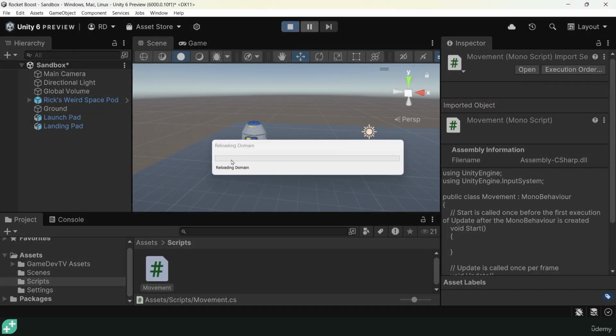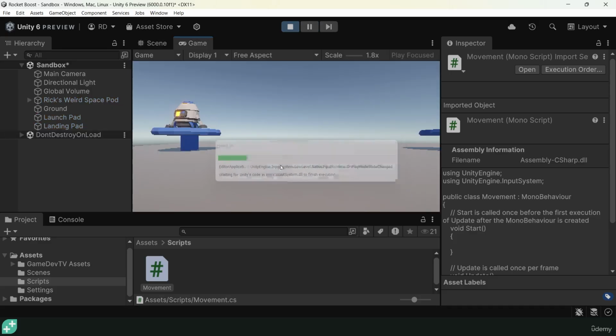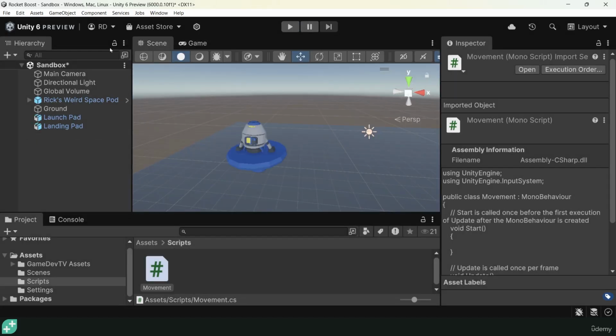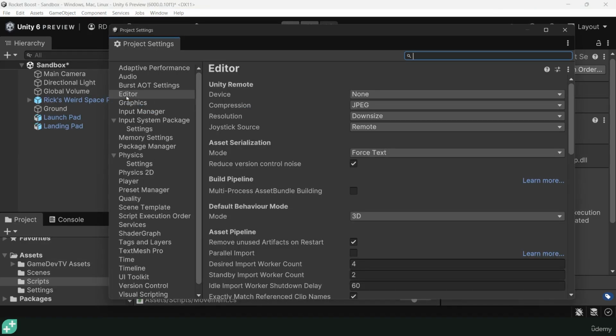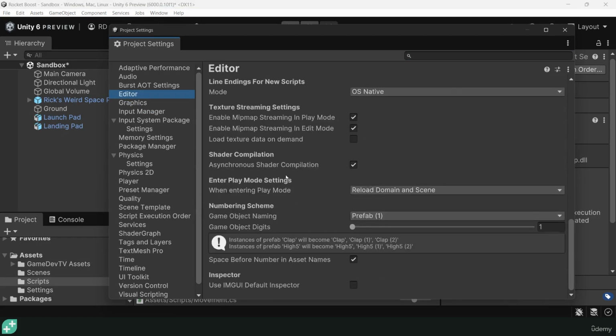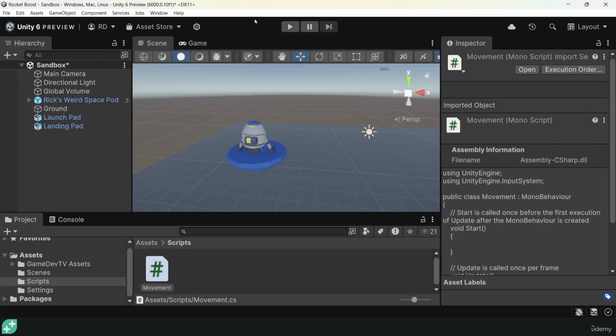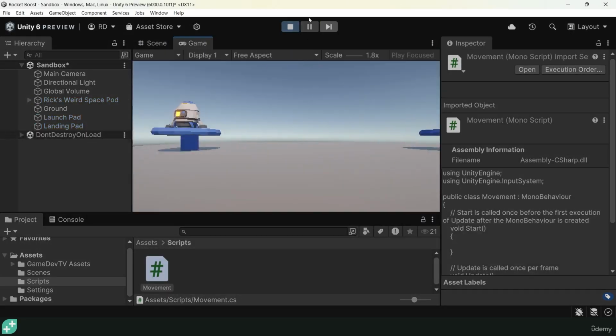When we click play, you'll see that Unity loads things and holds on and imports and all that kind of stuff. We don't want that. It takes a little bit of time, so we're going to go up to Edit and then find Project Settings. Click on Editor, scroll all the way down to the bottom where it says Enter Play Mode Settings. And instead of reload domain and scene, we're going to say do not reload domain and scene. And then X out of that. Job done. When we click on play now, it should go straight into the game.